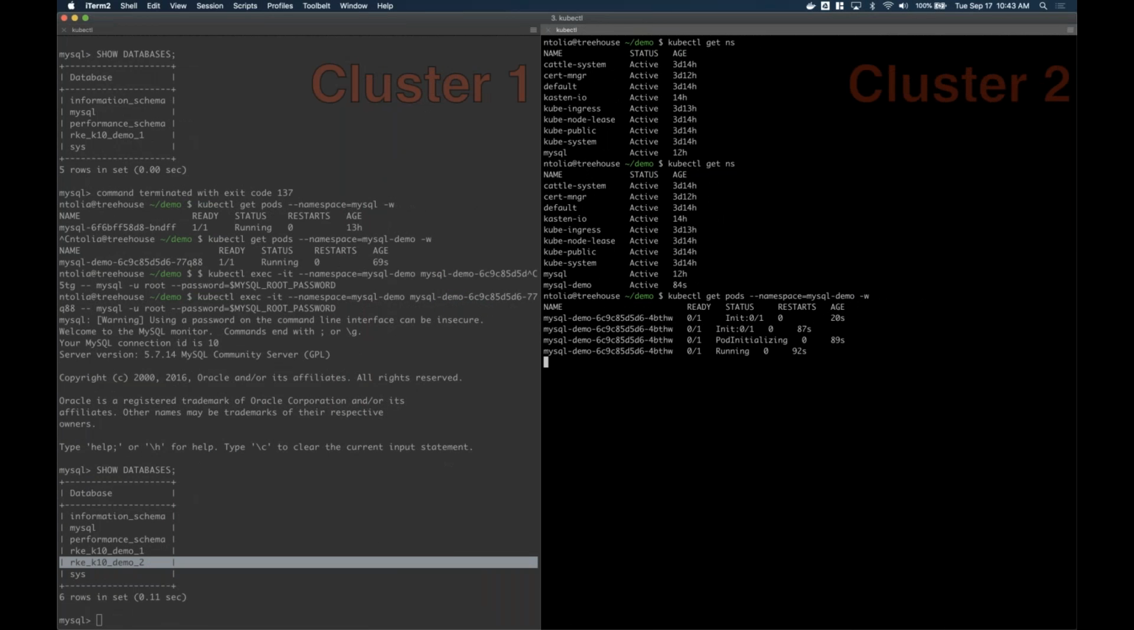All right, so the pod's now up and running. So let's do the same thing where let's get the root password for this thing. And let me log into this.